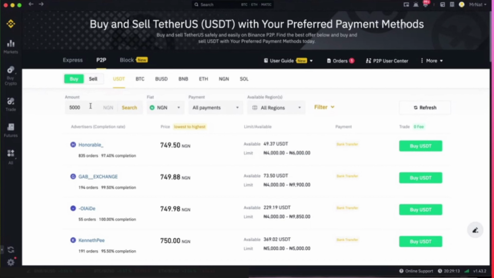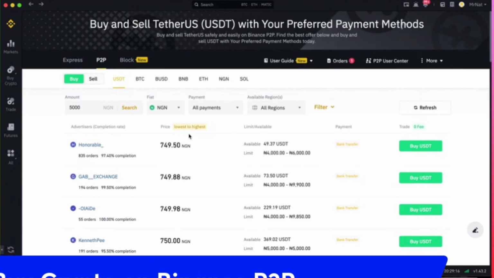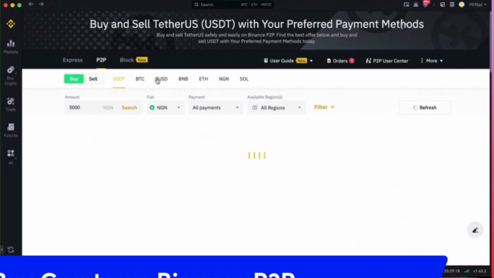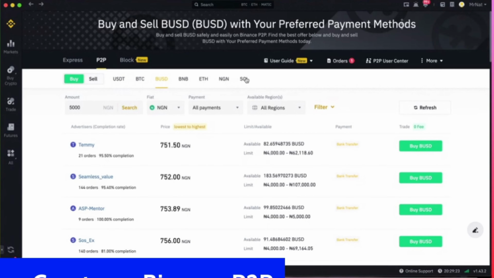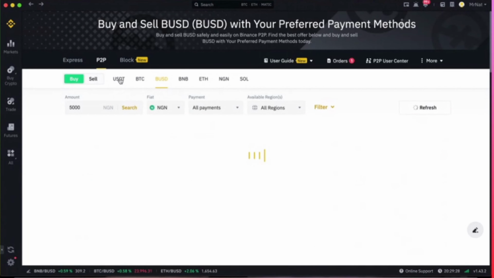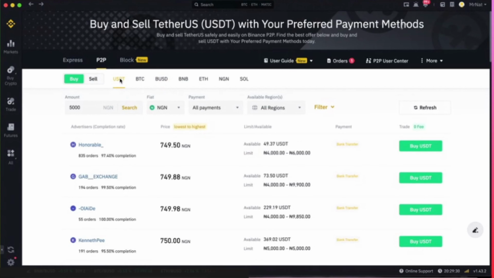So this way, when you buy any cryptocurrency here, say USDT or Bitcoin or BUSD or the BNB or Ethereum, Solana, you can even buy Naira. You can buy Naira directly, right? But I always advise that you buy USDT because it is easy to calculate. Yes, you know how much you're spending per dollar in Naira and so on. So this is how to buy or sell cryptocurrency from Naira to USDT and from USDT to Naira.